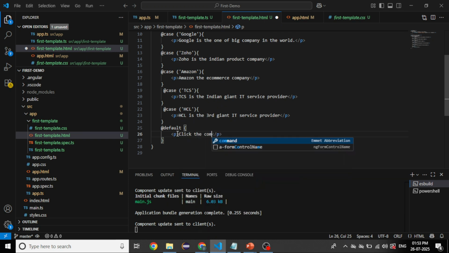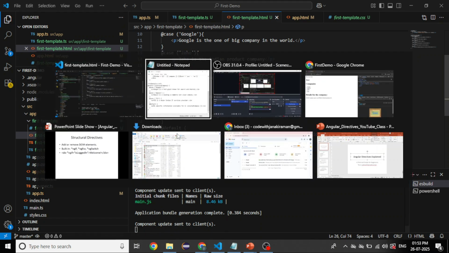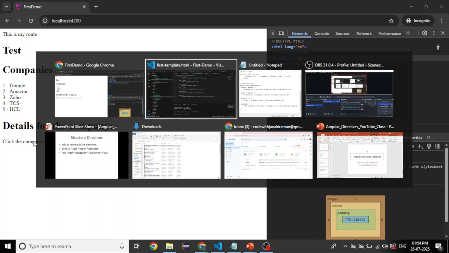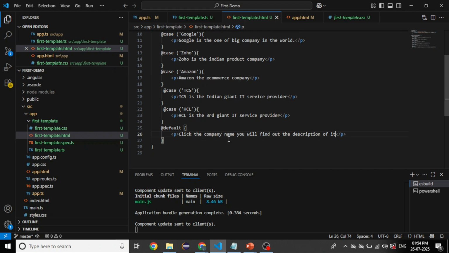Click the company name, you will find out the description of it. Save the changes and see it on our application. So as I said, this is our default description, because in the switch case we have given a default. Click the company name, you will find out the description.